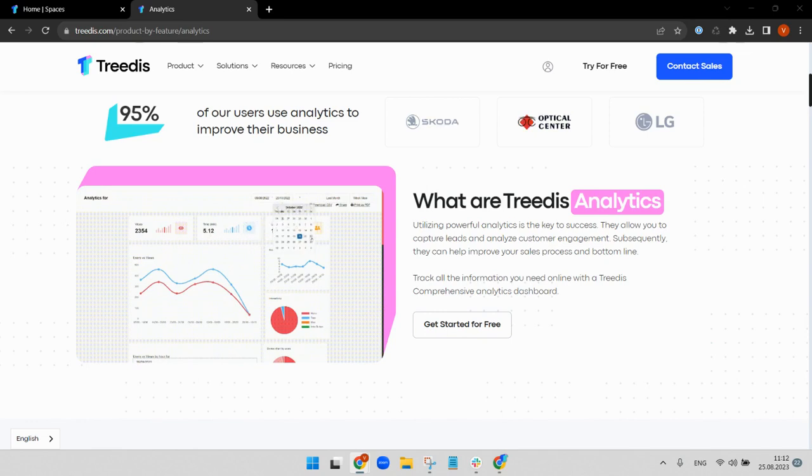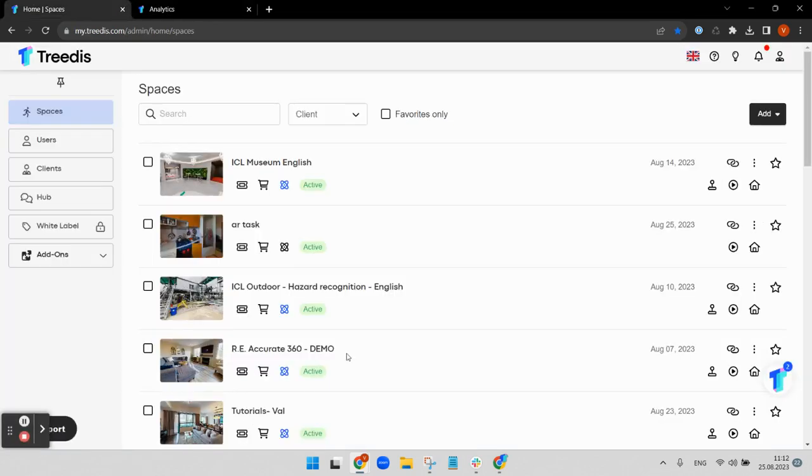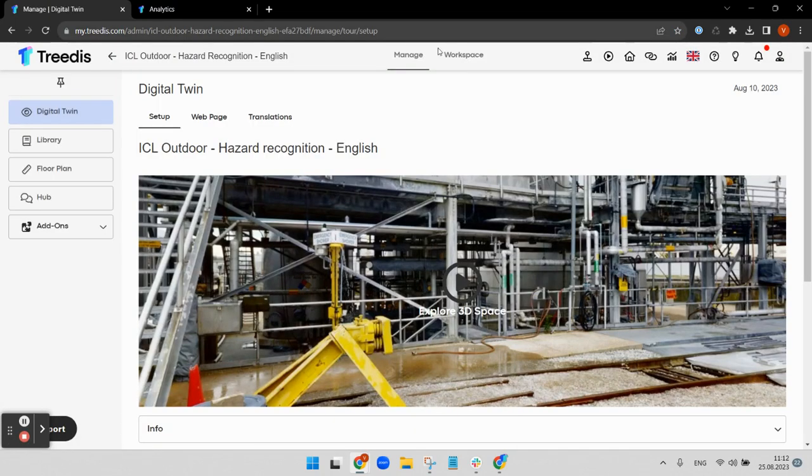With 3Ds, you have a comprehensive analytics dashboard to access and share anytime. To reach the analytics page, go to Spaces, choose a tour. On the Manage page, navigate to the top right corner and click on the Analytics button.